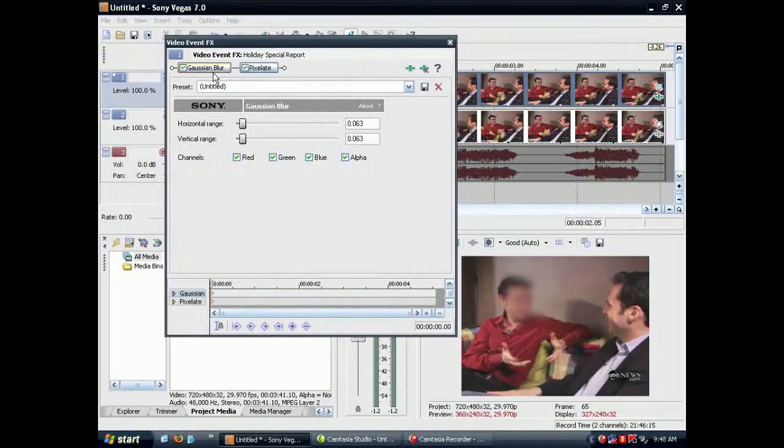Gaussian blur. Now the standard blur amount is probably about right for this. You can see here on the video that it might not be directly on the face. That's okay. We're going to track the motion after we fix these filters. I'm going to go ahead and leave the blur settings at default and go over to the pixelate filter.